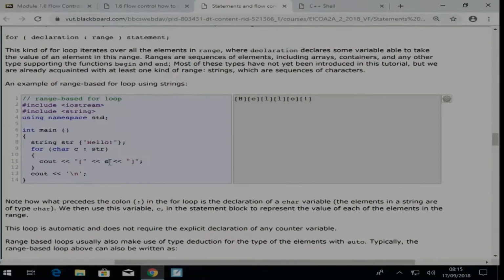So if you look here, from that range, how many characters are there? It's 1, 2, 3, 4, 5, 6. Then it prints out this string as single characters. Like you see, it prints out hello on its own. It prints out the H, E, L, L, O, and the exclamation mark as single characters.